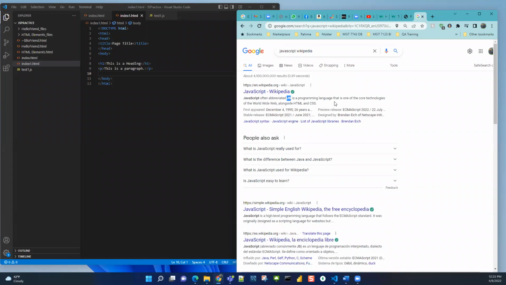Okay, it is a programming language that is one of the core technologies of the World Wide Web, WWW, alongside HTML and CSS. That is, JavaScript is used to develop websites along with HTML and CSS. CSS means Cascading Style Sheets.